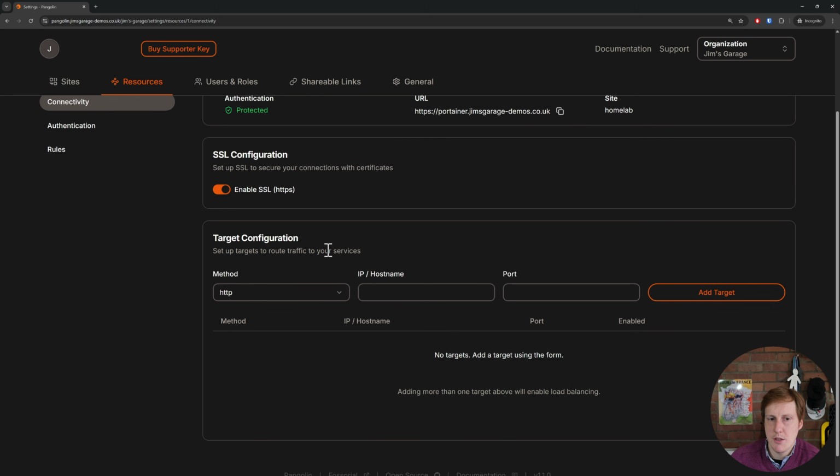So in the next step, we get to enable SSL or disable it. I obviously want to have SSL enabled. And then we get the target. And anyone who's used Cloudflare Tunnels, this is pretty much the exact same thing. So for this demo, I'm going to use HTTPS. I'm going to put in the IP address of this demo I've got of Portainer. And then I'm going to put the port, which defaults to 9443.